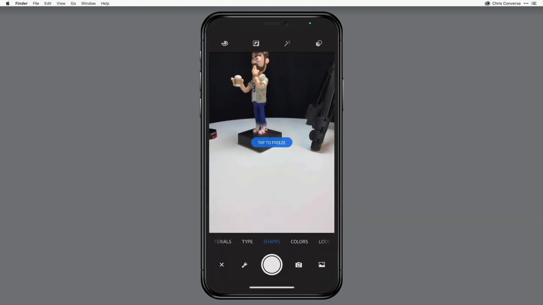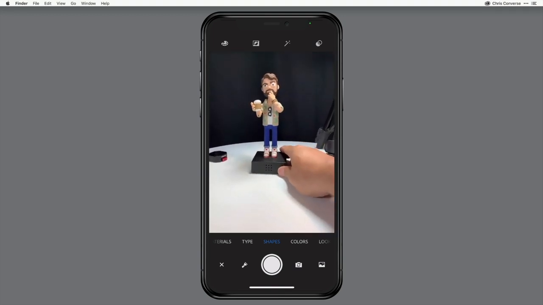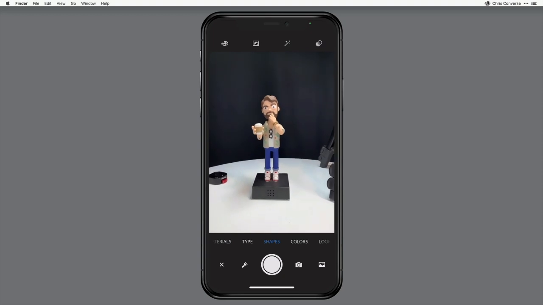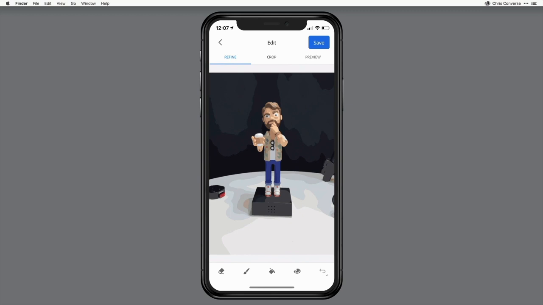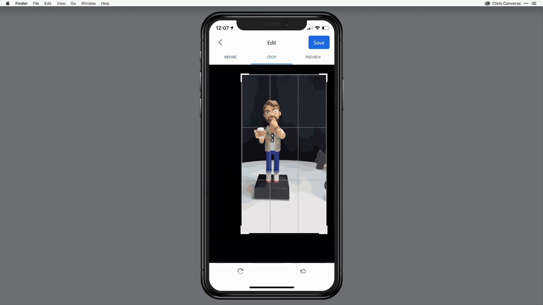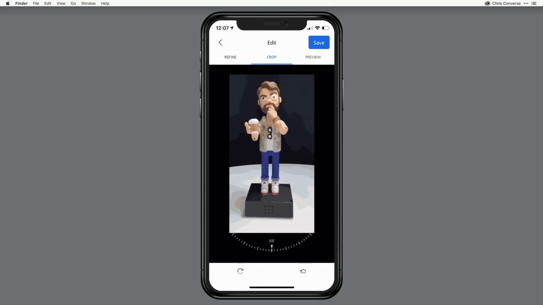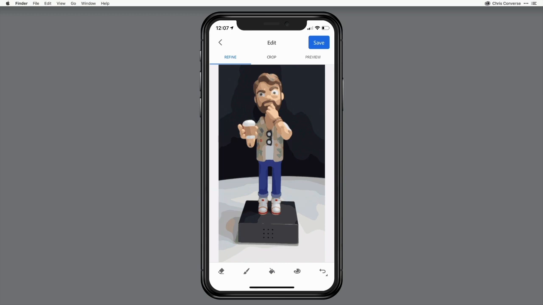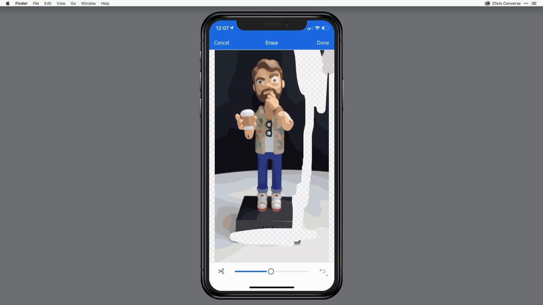So with the camera activated, I'm going to point here at the figure. Let me straighten him out a little bit. And so once he's straight, I'm going to come in here and tap on the shutter to take a photo. Then I can come in here and make some adjustments. I'll start by going into the crop settings and just crop in on him a little bit. Then I'll tap over into Refine and using the eraser, I'm going to come in here and just erase out all of the areas around him. So I just want a small area of the shape here.